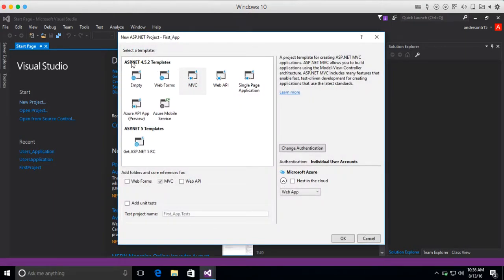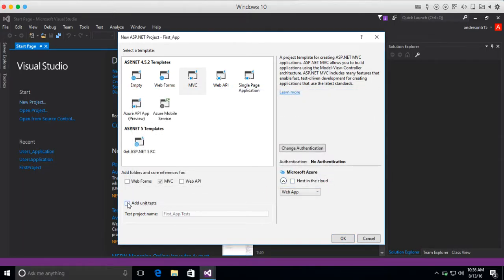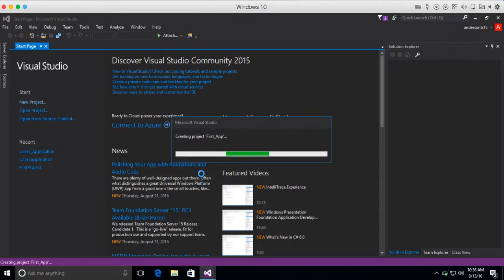And this will pull up the template we want. We want an MVC. We want to change authentication. We don't really care about any of this. So we're going to click No. We don't really need to add unit tests, but we can. I can show you. And we click OK, and this will start creating our project.